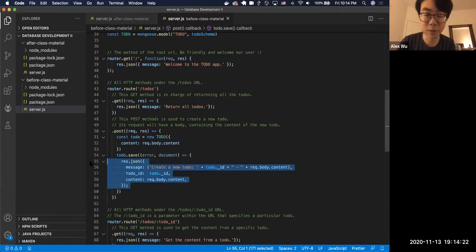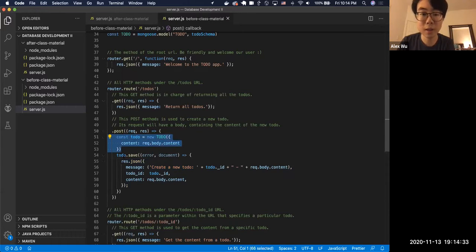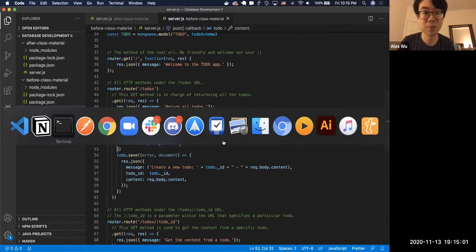And we just directly return this JSON message. As you can see here, we return the to-do ID this way. Essentially, after you create the new to-do and then you save it, the MongoDB database will automatically give this to-do object an underscore ID field. And this underscore ID field will become the ID of our to-do, essentially a unique identifier of our to-do. For the message, we just return, create a new to-do, to-do ID, and we also return the content.